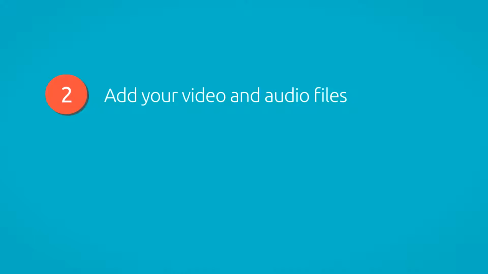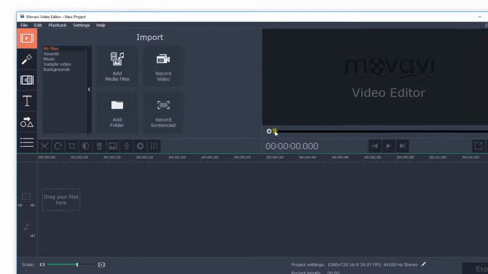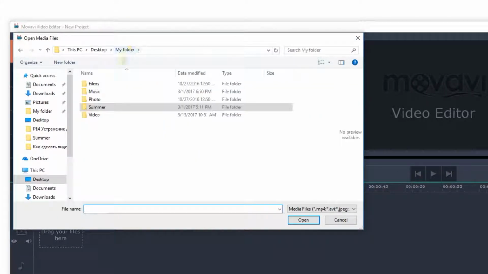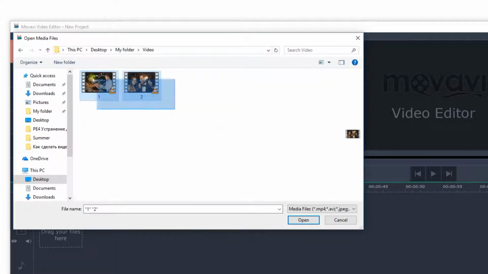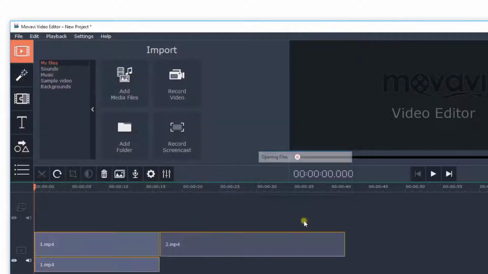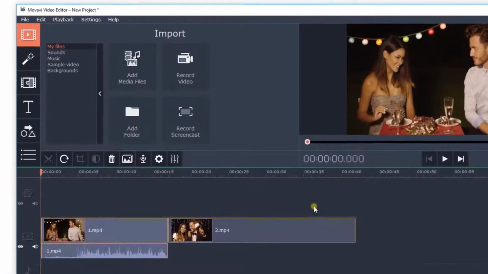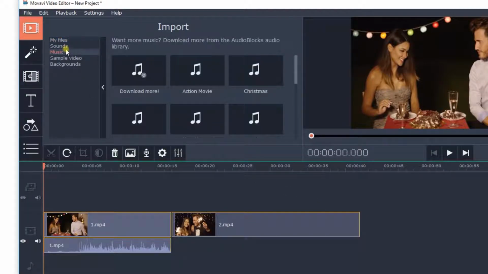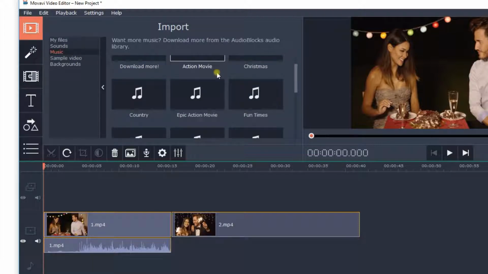Step 2. Add your video and audio files. Click Add Media Files and upload the desired video. It will be automatically added to the timeline. Now click on the Import tab, then the Music section. Select a track that matches the theme and mood of your video.